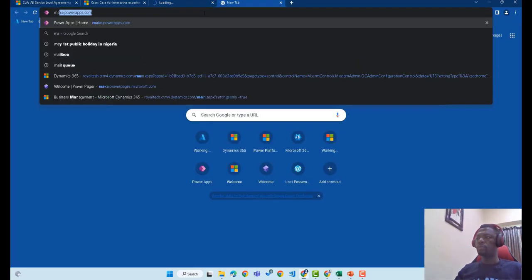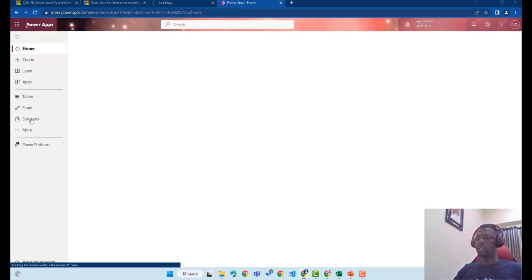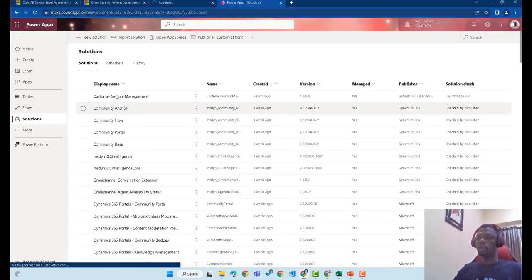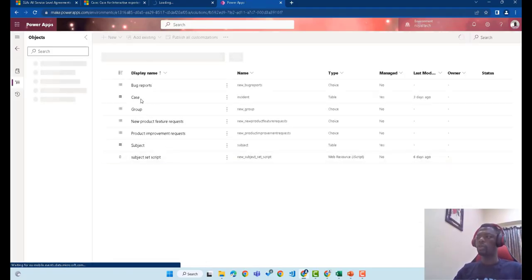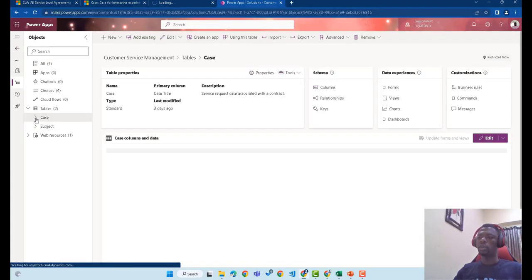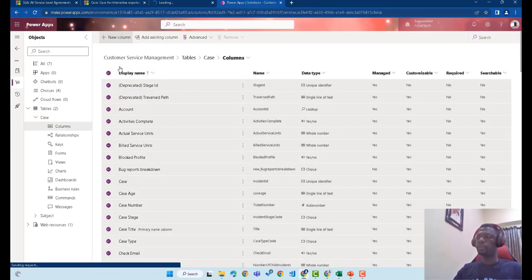I'll go to Make Power Apps. Using Make Power Apps, ensure that you navigate to the right environment and also go to the right solution. So click on solutions. I already have the custom solution which we created in our previous video on advanced web configuration, so I'll just use that. Go into your solution. The table we want to edit is cases. I click on cases, navigate down, click on columns, then add a new column.